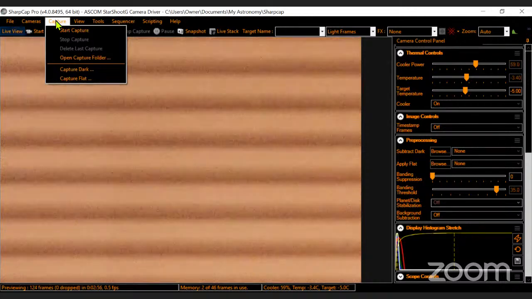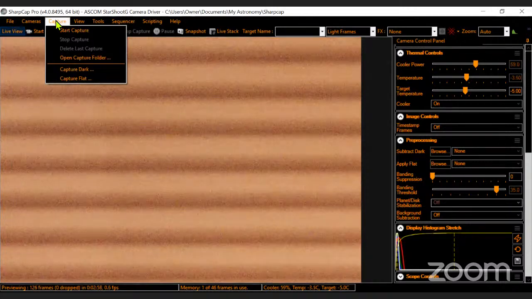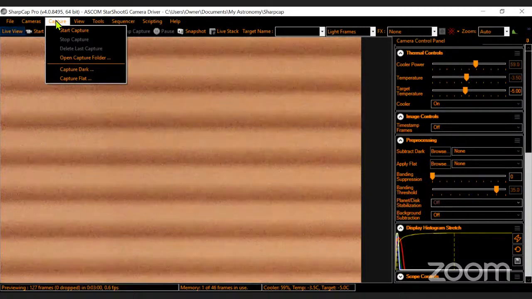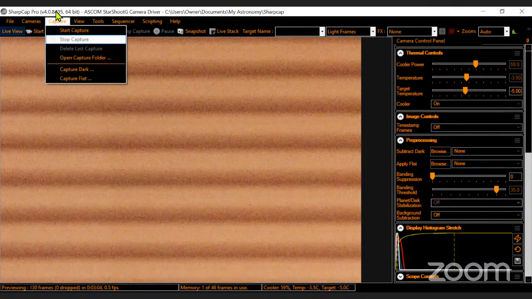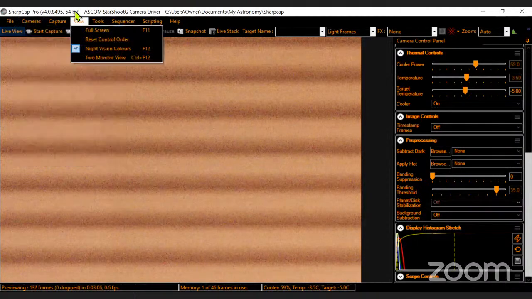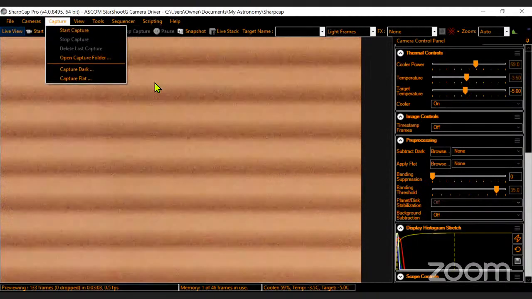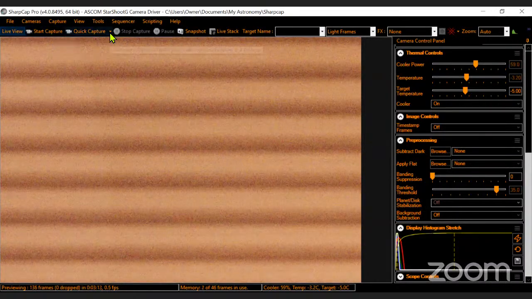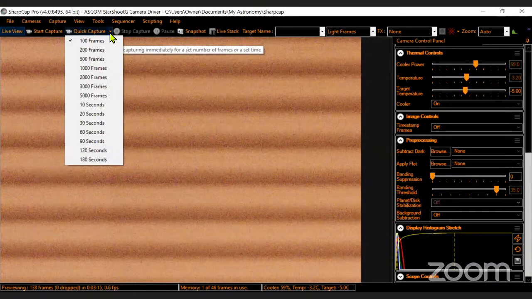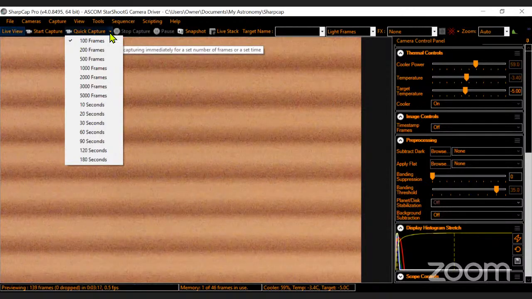So under your capture control, you also have some of it here. Start capture, if you notice under here, there we go. Come on. You have start capture. You have quick capture, which is actually just for video. All right.